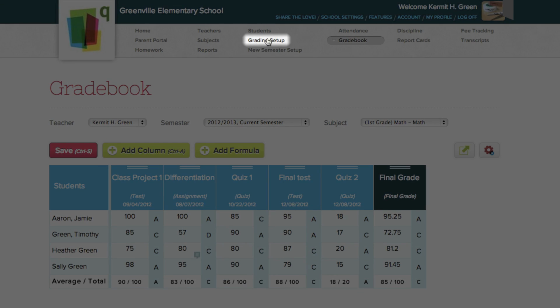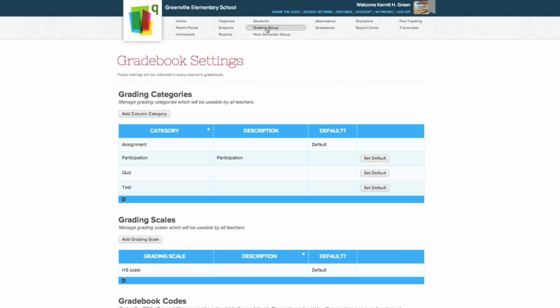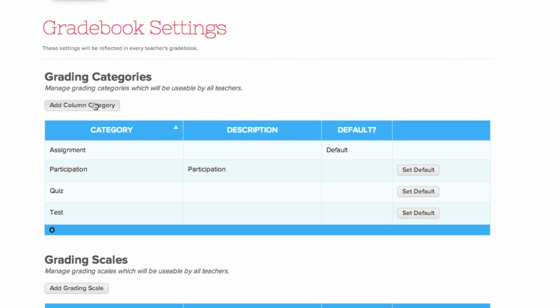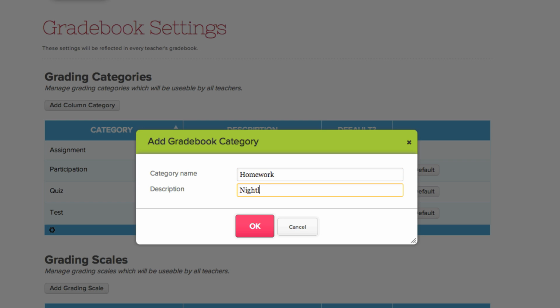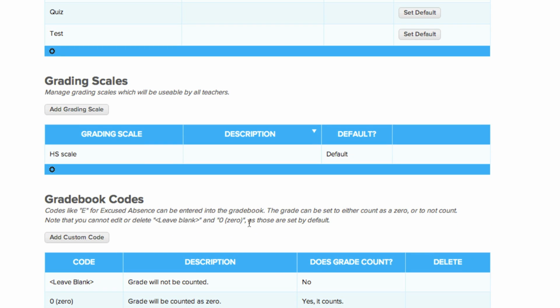Next, we're going to Grading Setup, where you can set up additional gradebook features. To start, we can manage grading categories. To add a new category, click Add Column Category and choose a category name and description. Hit OK, and you have a new category for columns. Below grading categories are grading scales.